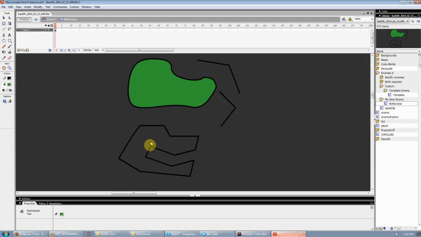Obviously, I can come up here to my paintbrush, which is K, or fill bucket, I'm sorry. Click, drag, delete, K, fill, V, click. I mean, you can do all sorts of fun stuff.